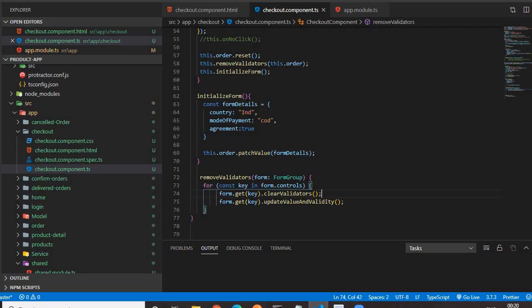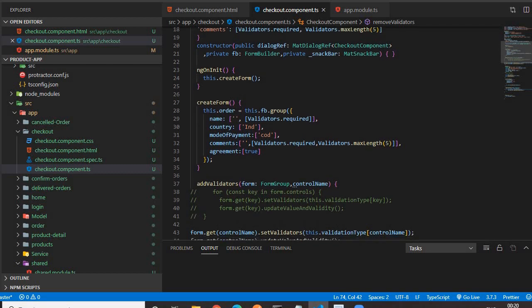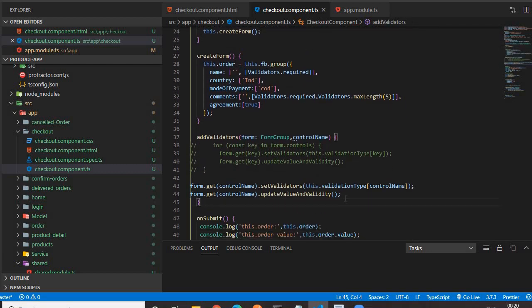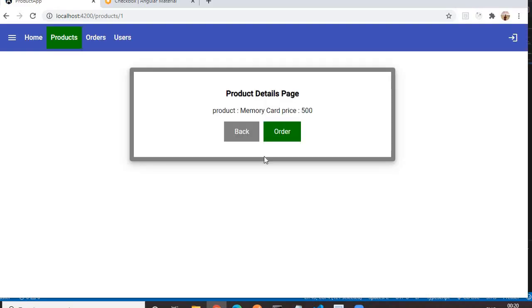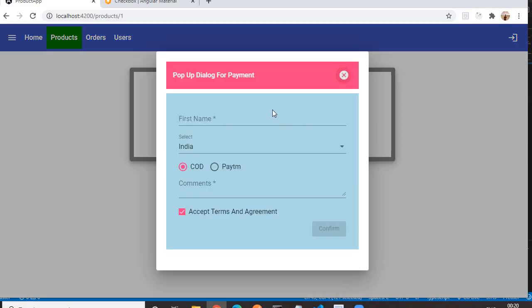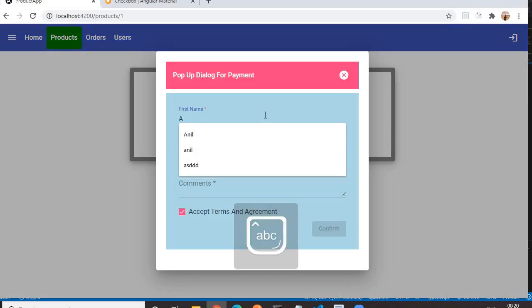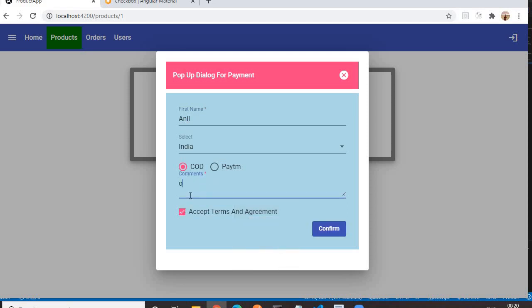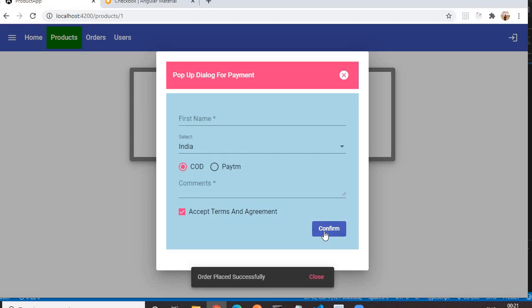For this, let me comment these two lines, where we are adding the validator actually. We'll come to these two lines in a bit. Let me comment it and save it, and go to our page. Click on order, then story, the mail, then order. If I click on confirm, everything is reset. We are not getting the error message.